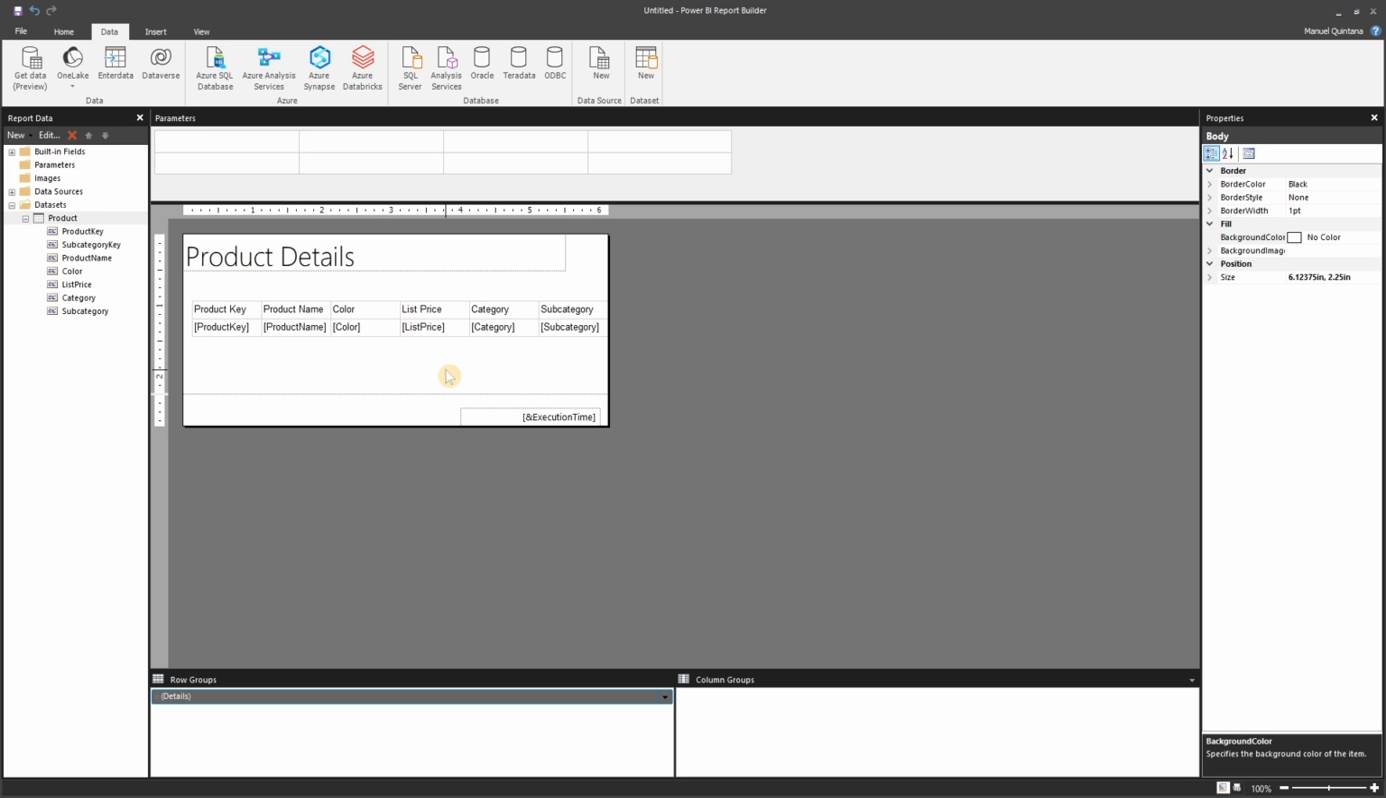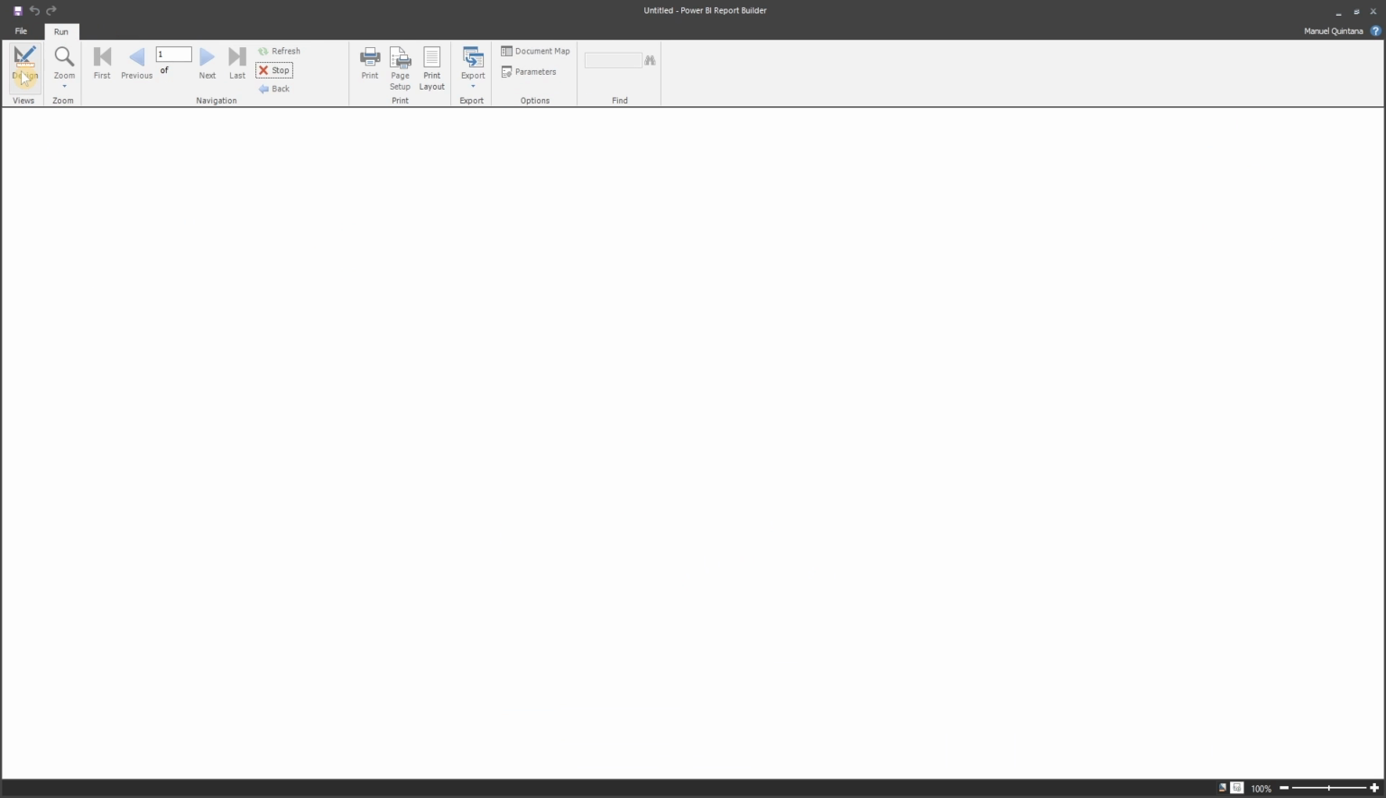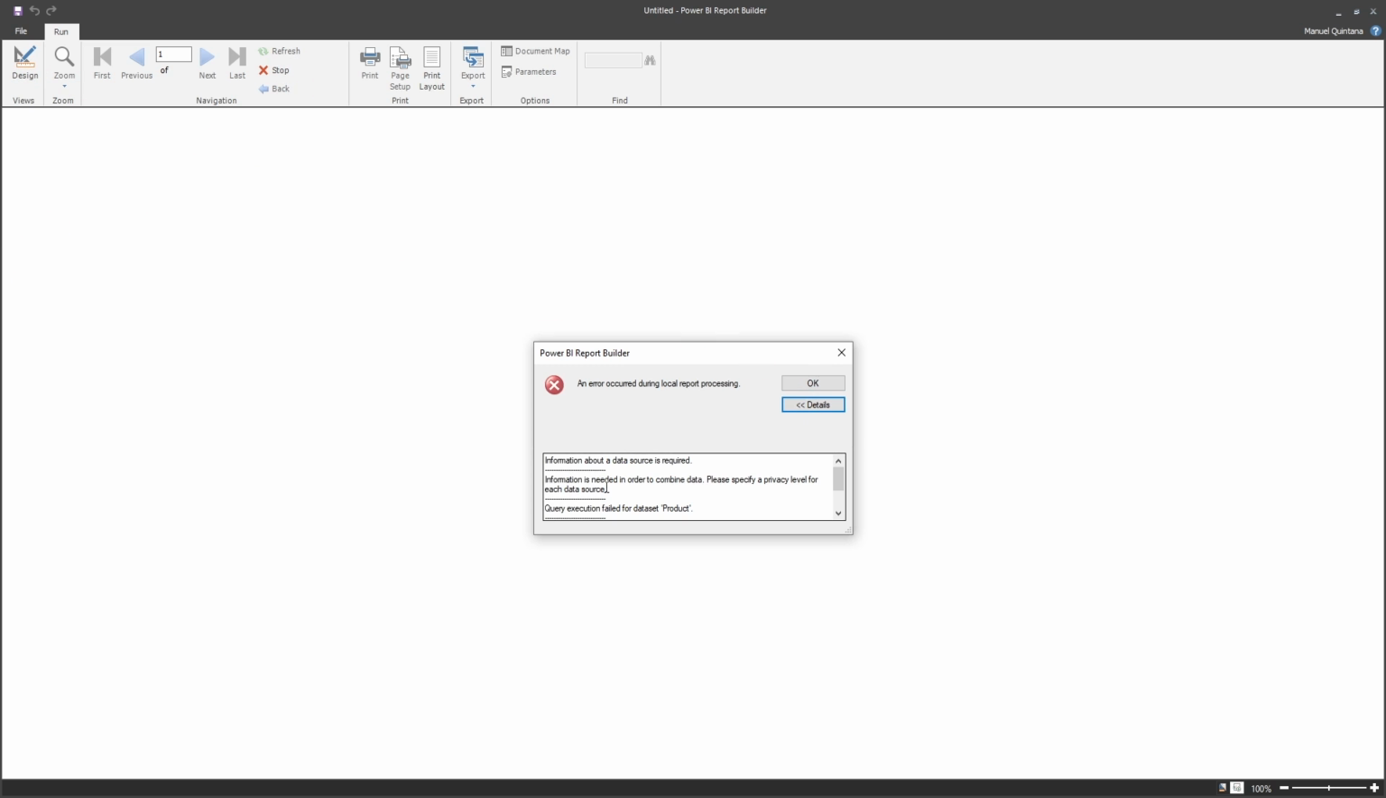It's all been consolidated. We actually use it for a little bit of cleanup. This is really just going to streamline what we're doing. Now, just in case, for full transparency, now that it's all set up, if I hit run, we do run into a little bit of an obstacle just because it's in these early preview stages. And you'll see what it's discussing. It says information about a data source is required. Information is needed in order to combine data. Please specify a privacy level.